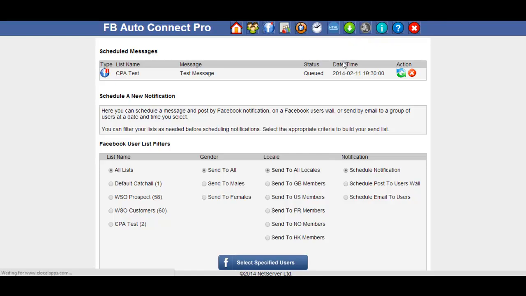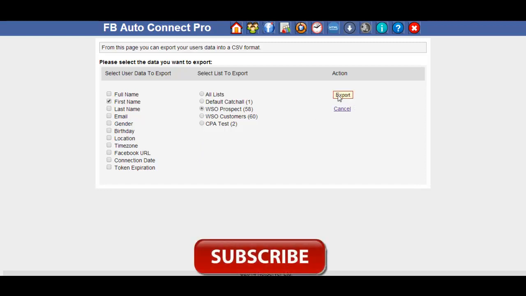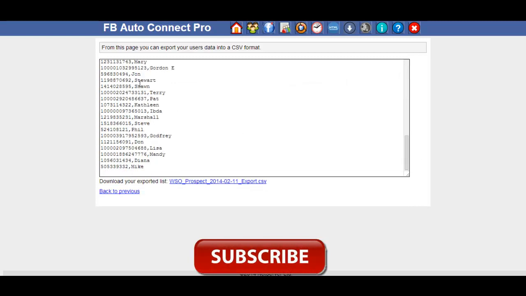If I go to this page here, for those of you that advertise on Facebook, you can download in a CSV file the full name, first name, last name, all the data that you need, and the Facebook ID of each of your subscribers is automatically added to this CSV file. So if you want just the first name and the user ID from Facebook for each of your subscribers, you choose the list, click on export, and the list will be exported. As you can see here, we've got all the user IDs.